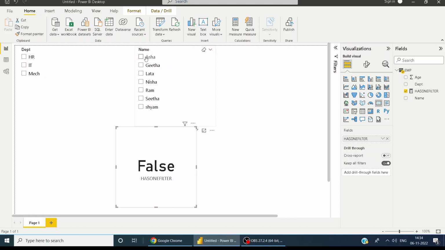I will select one value, so it displays true, and when I select multiple values, it displays false. So we mostly use HASONEFILTER to find whether we have one filter or multiple filters. When we have one filter, it displays true, and when we have multiple filters, it displays false. That's all about HASONEFILTER.